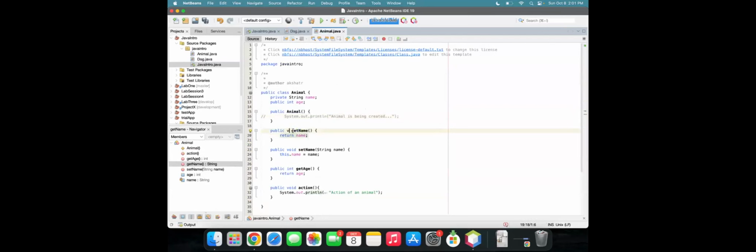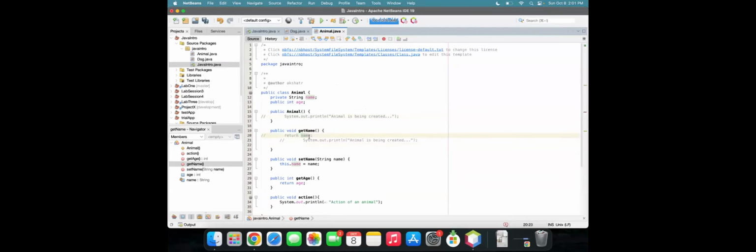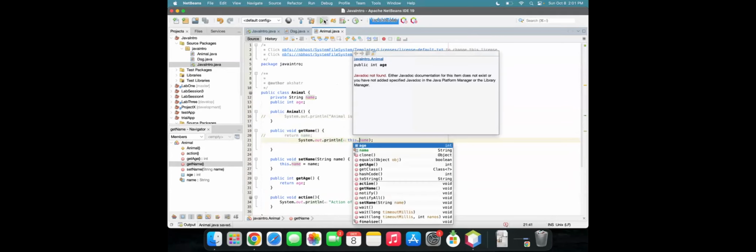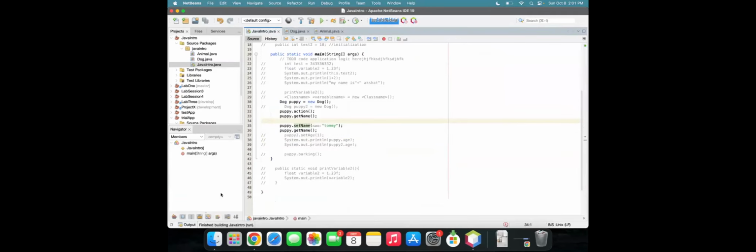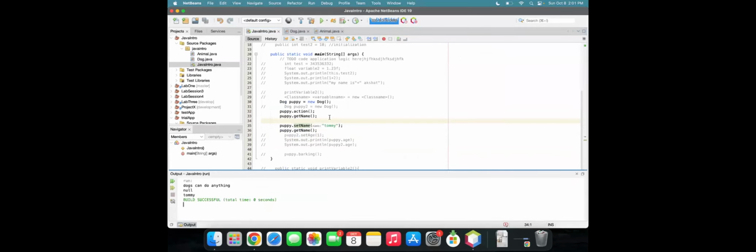So let me make it void to simplify it, and I will have a print statement inside. Rather than returning it, I will have the print statement that will print it out for me. So it's easier. Initially, when I try to get the name, it is null because it has never been set. Then I'm calling the setName to Tommy, and then when I'm getting it, I'm getting Tommy.